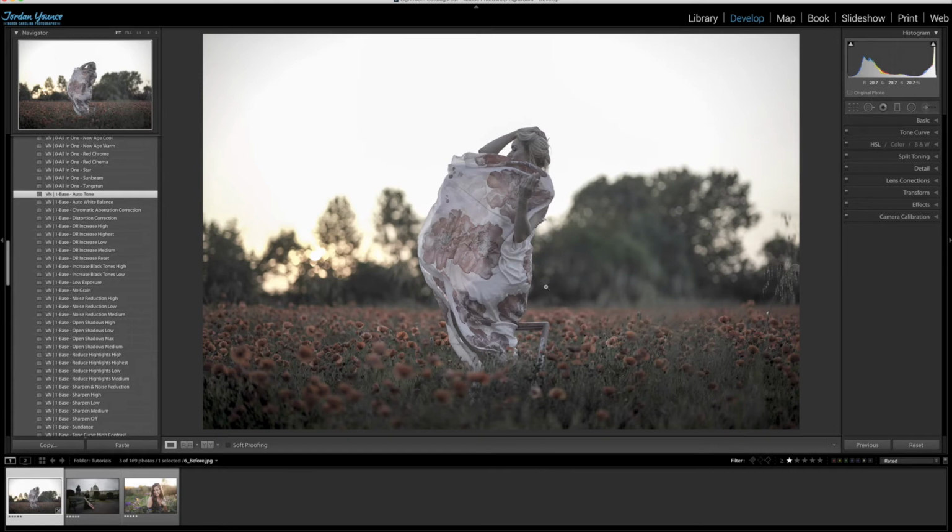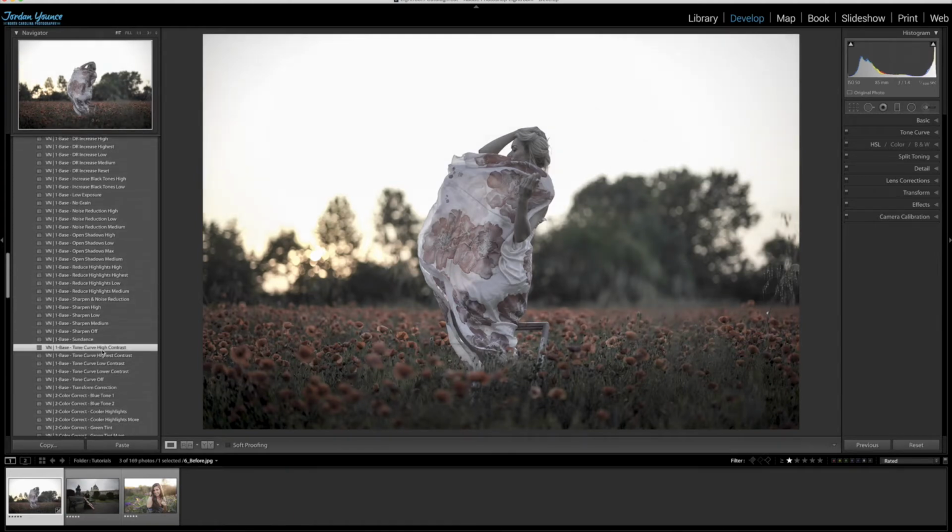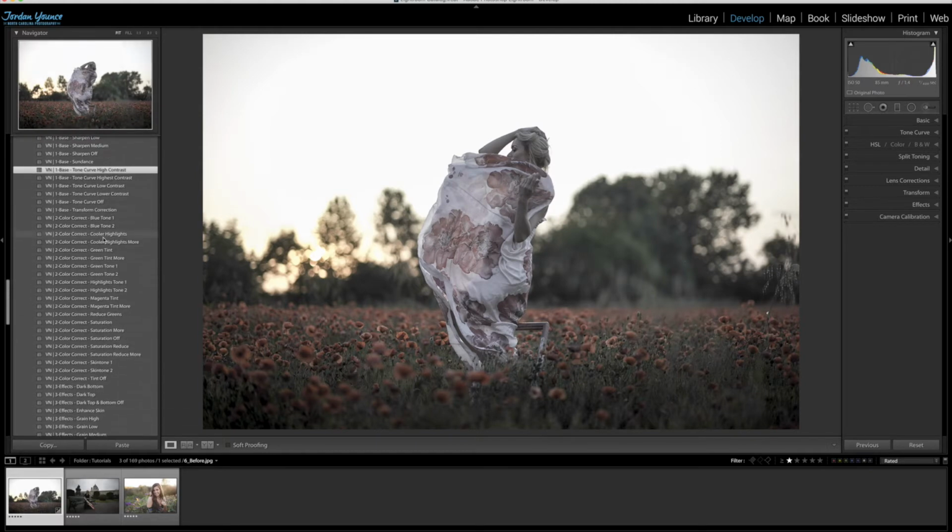Now I'm going to apply a tone curve in the number 1 base section, tone curve highest contrast. That's just going to give a little bit of contrast to the image. It was a little bit flat, so I'm applying a little bit of contrast there. Now I'm going to go to the color correction section, which is the number 2 section here, and choose Saturate More. Click that one, and you can see it brightens up the yellows a little bit, brightens up the flowers just a touch, and really makes it stand out nicely.